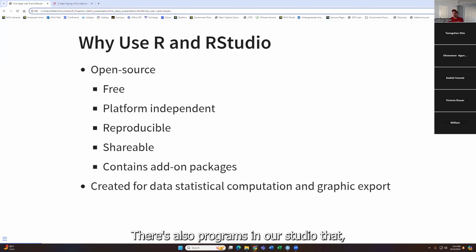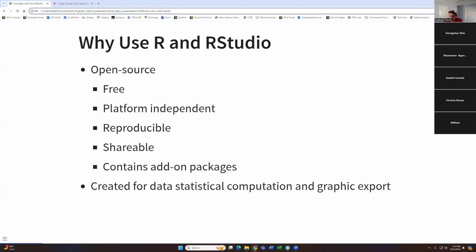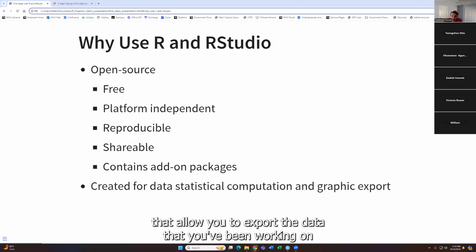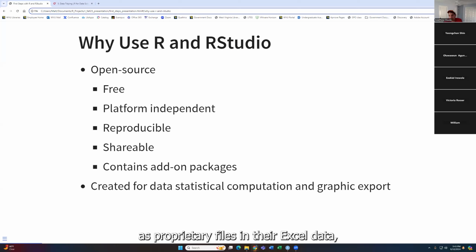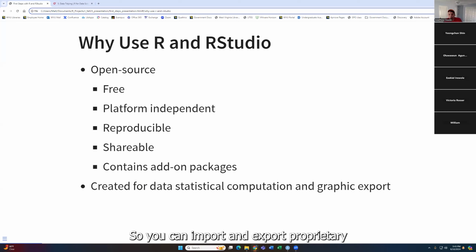There's also programs in RStudio that you can write both Python and R code into the same document. Additionally, there are packages within R that allow you to export the data that you've been working on as proprietary files, either Excel, Stata, SPSS, or SAS. So you have somebody that is working on it, but they are working on it in those types of files or in those types of programs. You can still work on the data with them along with it. So you can import and export proprietary files within it.